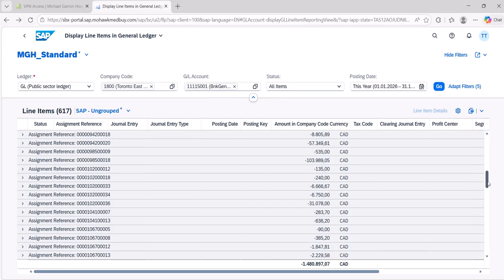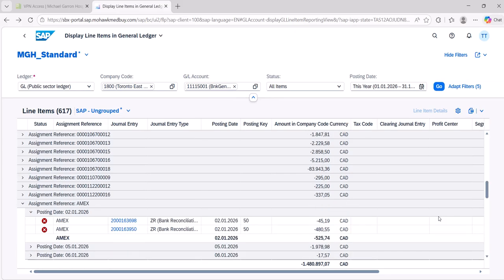I'm working on this thing and found something interesting for me. It's the Display Line Items app, or FBL3N. If I search my clearing account on a specific date, I found these two entries with an X. I thought previously that in EBS there are three alerts, green, orange, and red, so I thought it was the same.